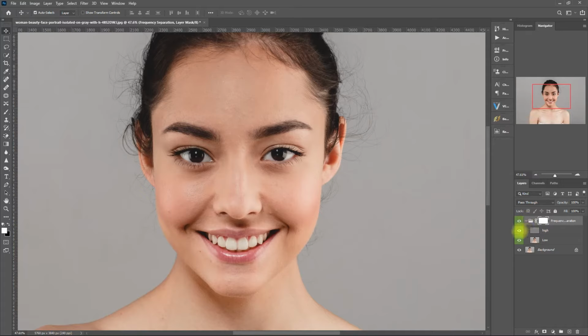Let's temporarily hide the high frequency layer. Then click on the low frequency layer and select the blur tool. Make sure that the mode is set to normal and the strength at 100%. Then we start brushing on the skin until all the colors blend seamlessly.